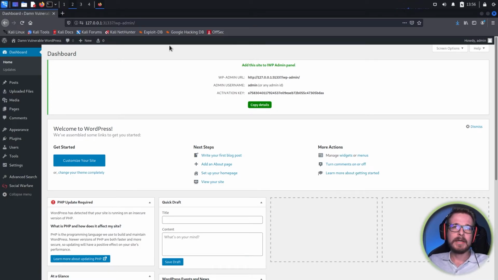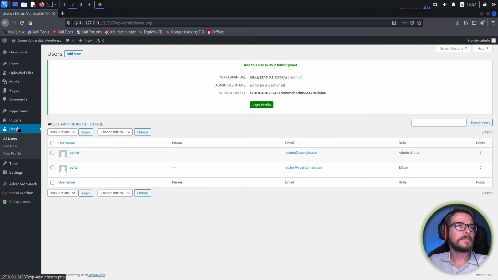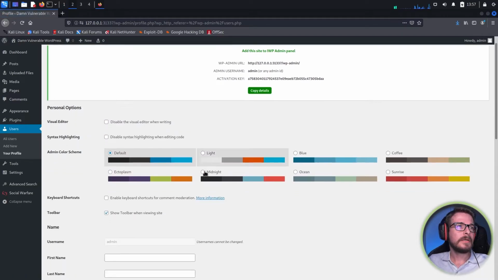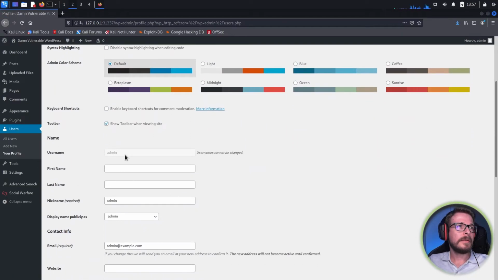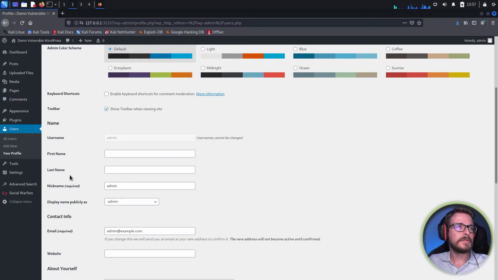So let's have a look and see how we can prevent these sort of attacks from happening, or at least make them slightly more difficult for the attacker to orchestrate. If you come across to the users menu option, you'll see that admin and editor are in fact the two usernames which we enumerated. And if you click on edit and you scroll down to this section where it mentions the nickname, you'll see that admin is the nickname, and then you've got this option to display name publicly as admin.